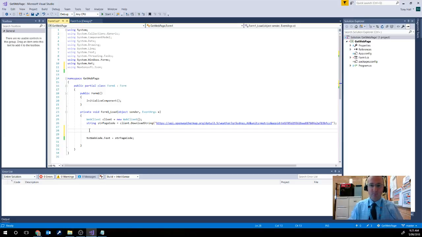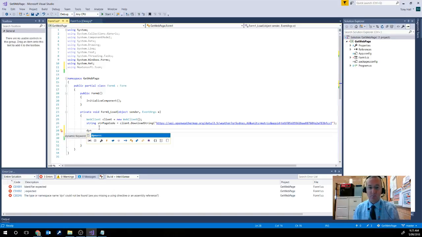Now, the first thing we're going to have to do is create an object where we can load the interpreted version of this string. So at the moment we've downloaded the file and put it in this string. Now we have to interpret that, or deserialize that, and store it somewhere. So we're going to use a new type of variable which is a dynamic object.